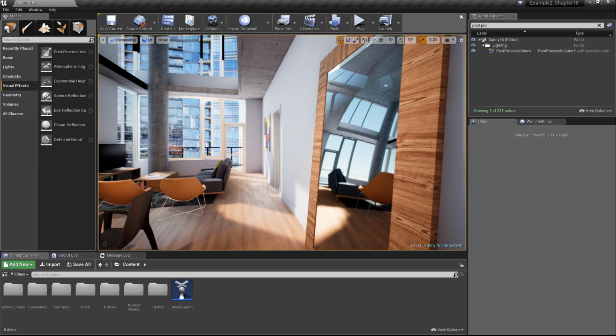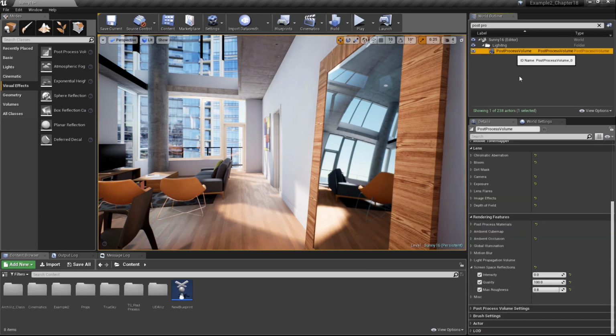Screen space reflections are almost entirely based upon quality times screen resolution, whereas planar reflections have all of the same fill rate issues of screen space reflections, plus the CPU overhead of re-rendering the entire scene. In order to use screen space reflections in our scene, we're going to need to select the post-process volume in the scene. Then we'll scroll down towards the bottom under Rendering Features and find Screen Space Reflections.